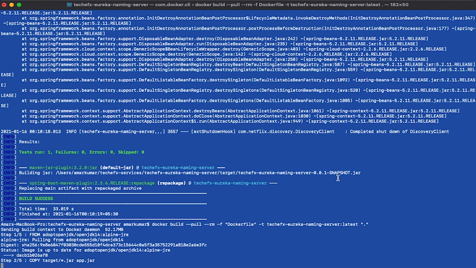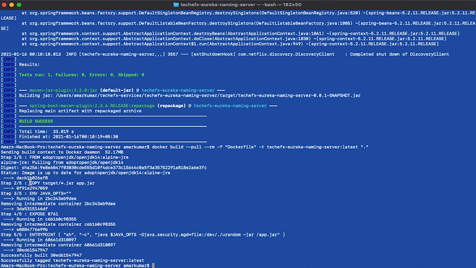And remember, these are exactly the steps which we have referenced in our Docker file. Like copying the target file, then exposing 8761, putting the entry points, and yes, successfully built. As you can see here, successfully built, and this is the Docker image ID.